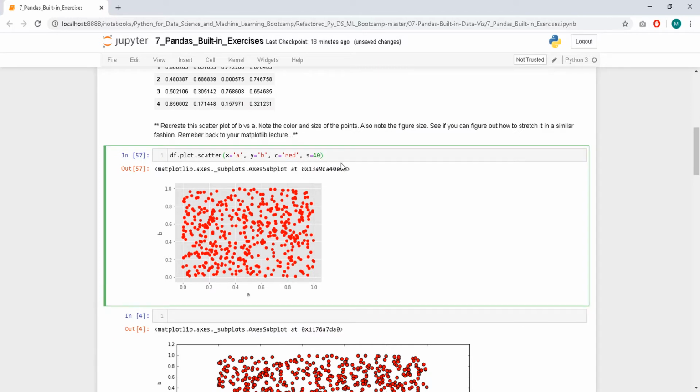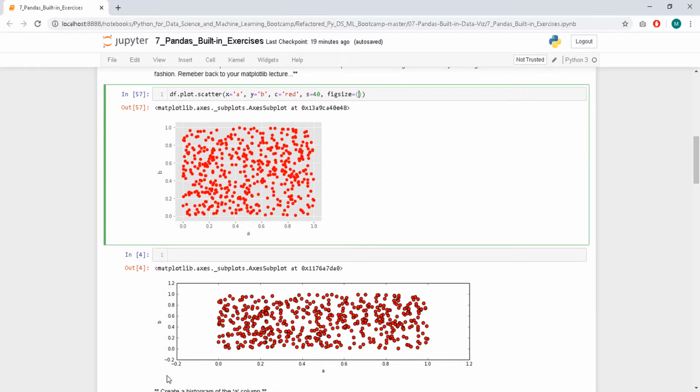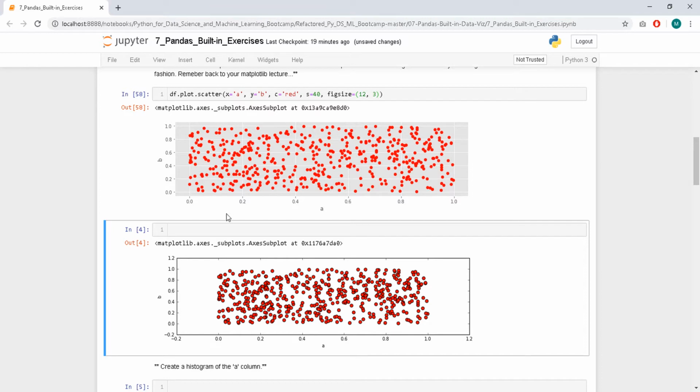The figure size. The name of the parameter is figsize, and it is passed as a tuple. The first one is related to the measure here, the length maybe, or the width. Anyway, it's the horizontal size, and the second parameter is the vertical size. So figsize is equal, let's say, to 12 and 3. Okay, yes, this is right. This is the same thing.